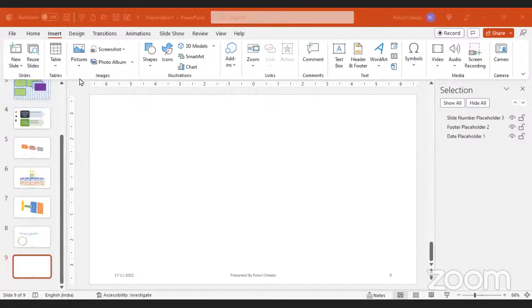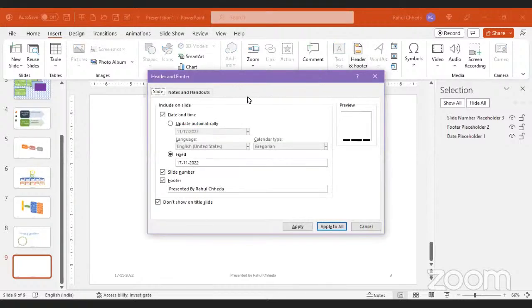Click on Insert. Then go on the right, and you will see the header footer option. Click on the header footer option. You will get this box here. Here you will select either date and time, and in that you can select update automatically the date, or you can keep it as a fixed date.